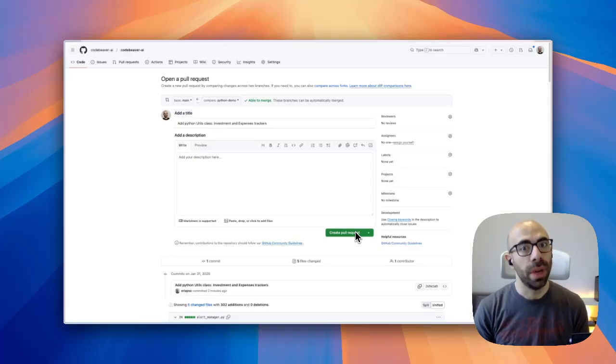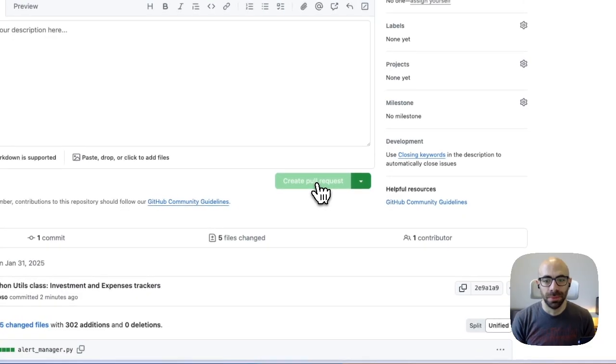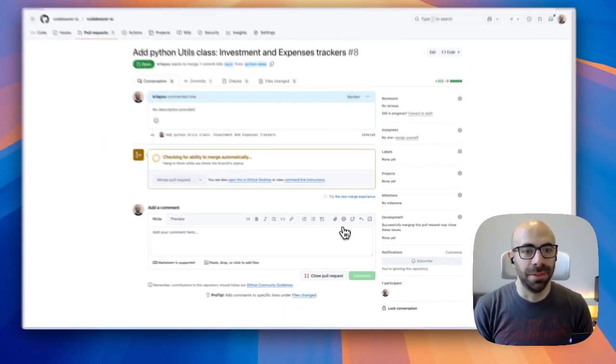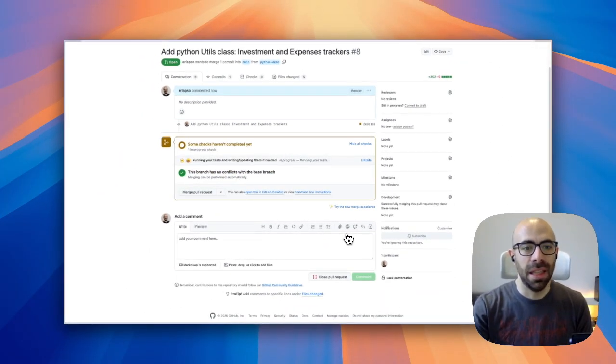CodeBeaver is the best way to keep your code stable. So I'm opening a pull request. I've already installed CodeBeaver on my GitHub. Let's take a look at what happens when I create a pull request here. Alright, so you see that CodeBeaver is automatically triggering as soon as I open the pull request.